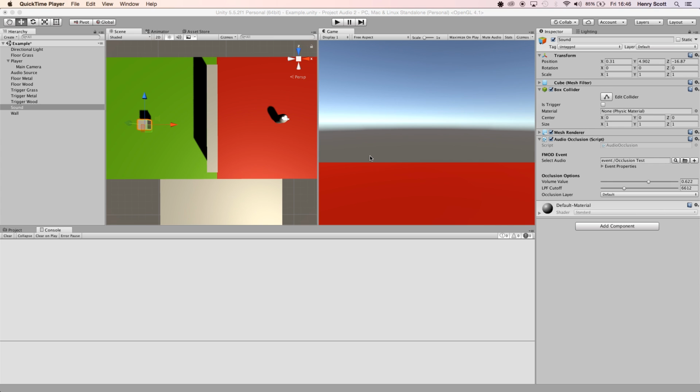So today we're going to be looking at audio occlusion within FMOD and Unity. For those of you who don't know what occlusion is, it's basically a way of altering something depending on obstructions, or things that are either in the way or not in the way.